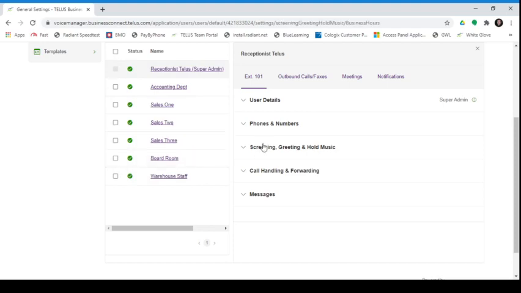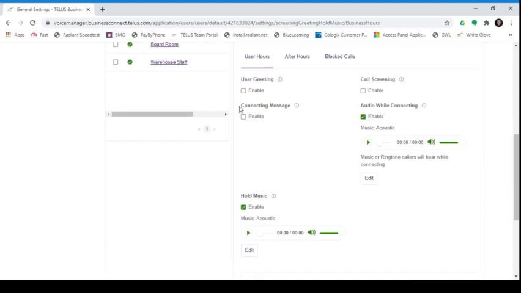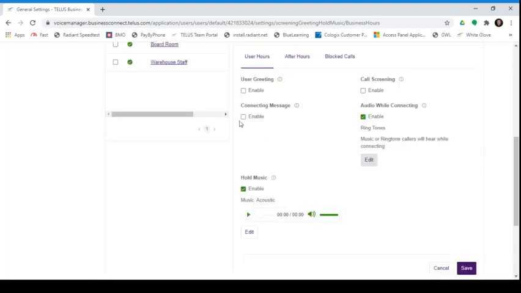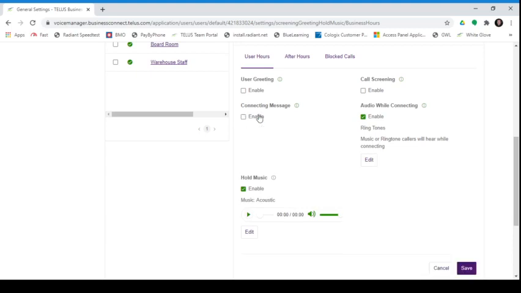So we'll do the basic changes that I always make. Okay, we're going to, yep, someone's already done it, right? So disable the connecting message. Audio while connecting, we're going to edit that and make it say ringtones. The reason why is by default this connecting message will be on, and it will just say please hold or try to connect you, and go right into awful hold music. So we're just going to say no and just ring like a normal phone.